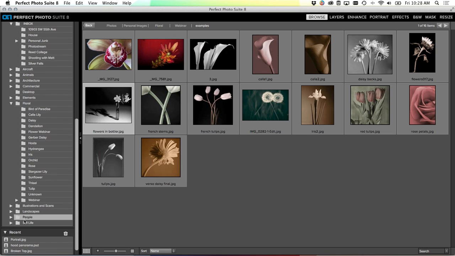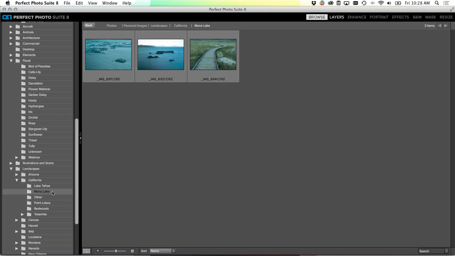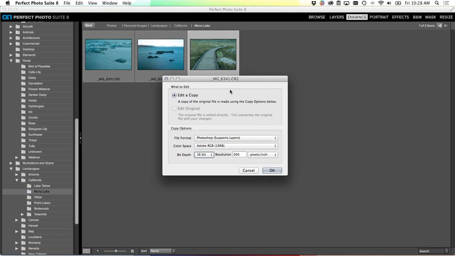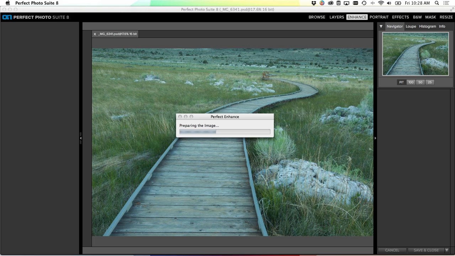Let's go find a raw image. So like the ones we were just working on happen to all be raw files. If I select one and I want to go work on it, let's say I'm going to send it to Perfect Enhance to do some brightness and color adjustments. When I click on it, you notice that the Edit Original option is just disabled because you can't actually edit a raw file directly. So we'll just select Edit a Copy. You can pick the format that you want it to be saved in. I always tend to like saving it as a Photoshop file, and I work in 16-bit and Adobe RGB, and I hit OK. It'll now build that Photoshop version of that raw file and send it to Perfect Enhance.